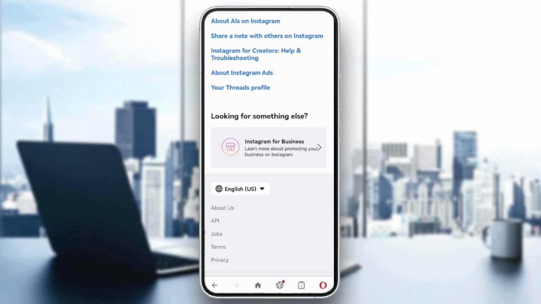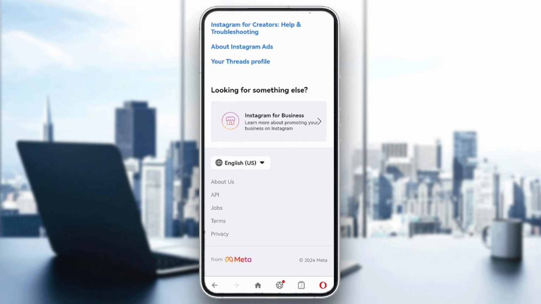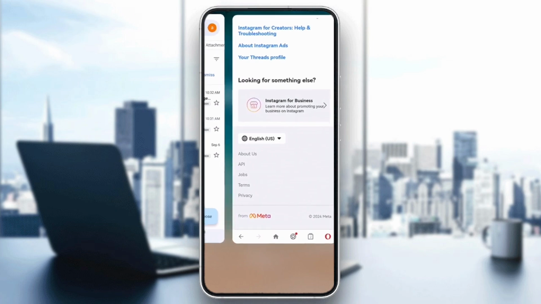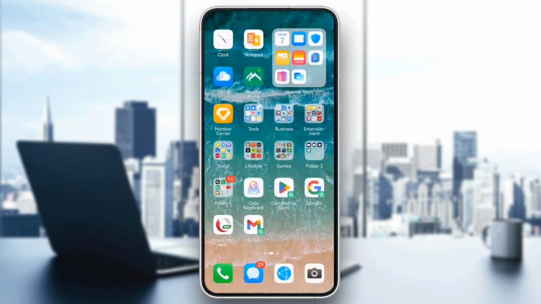After submitting the form, Instagram will review your case. Make sure you fill out the form carefully, providing as much detail as possible. Once you submit the form, Instagram will send you a confirmation and start the review process.